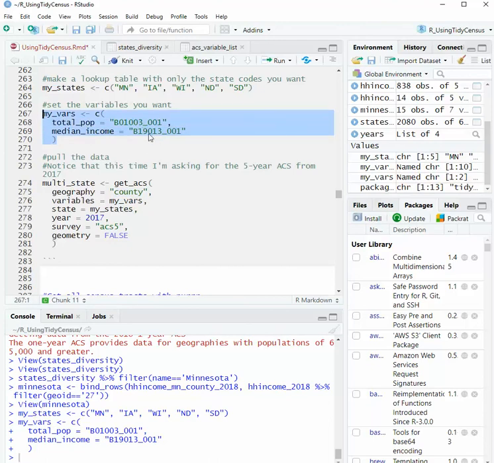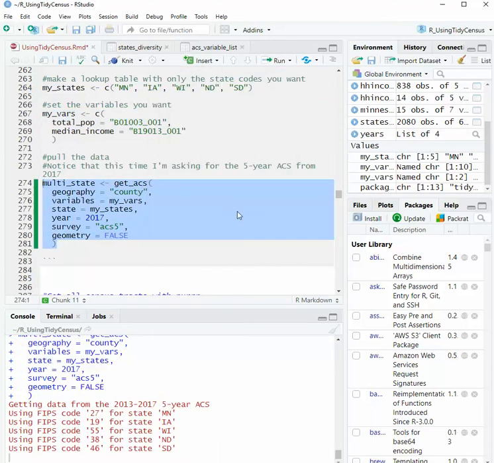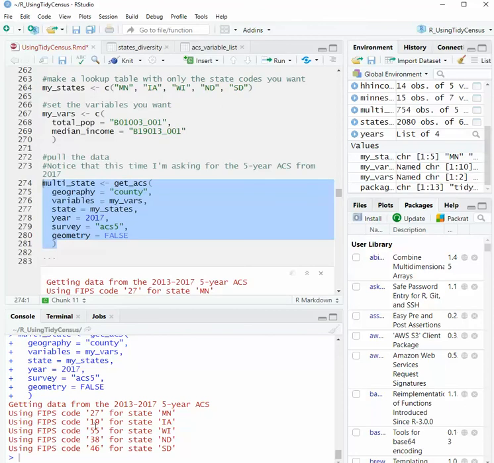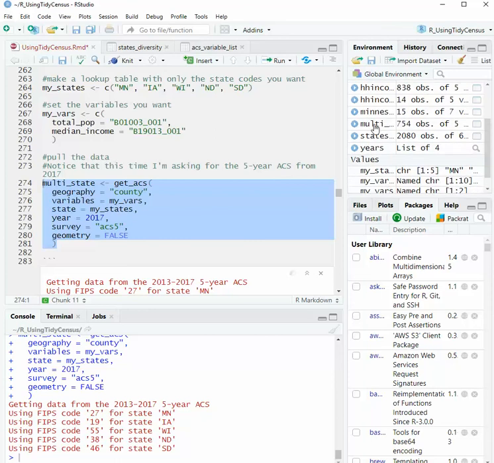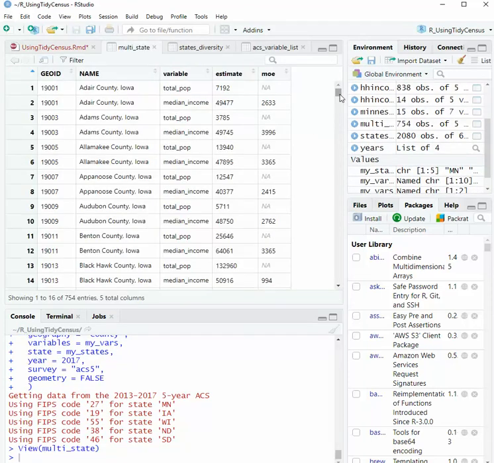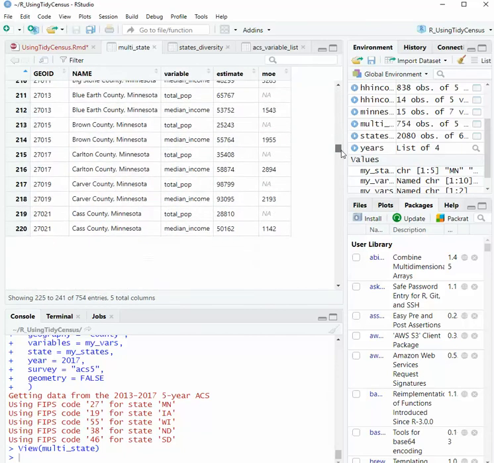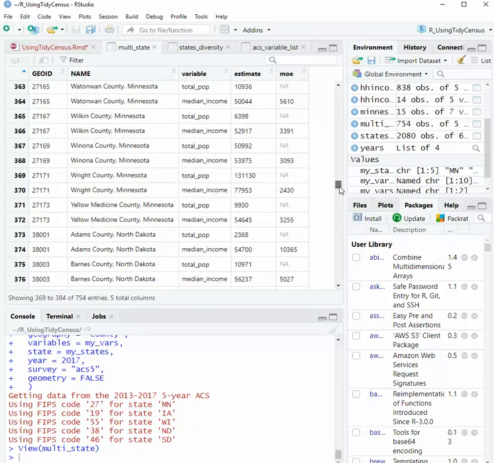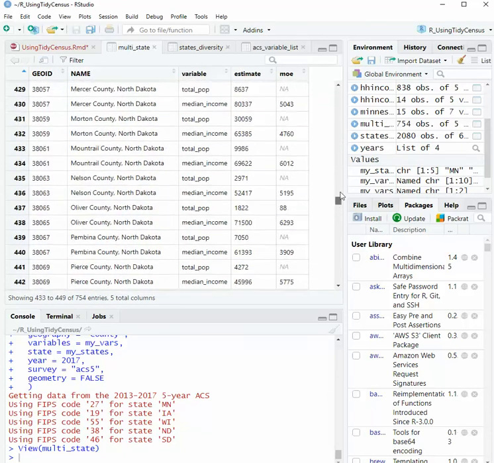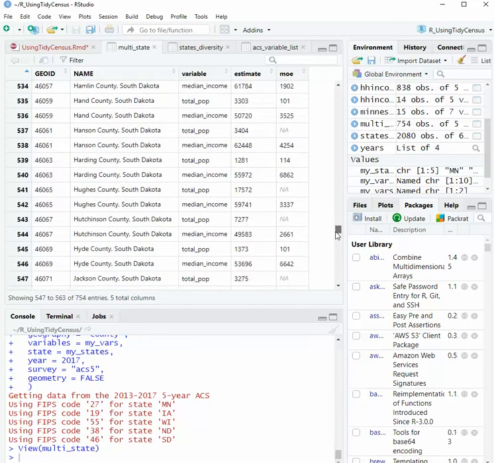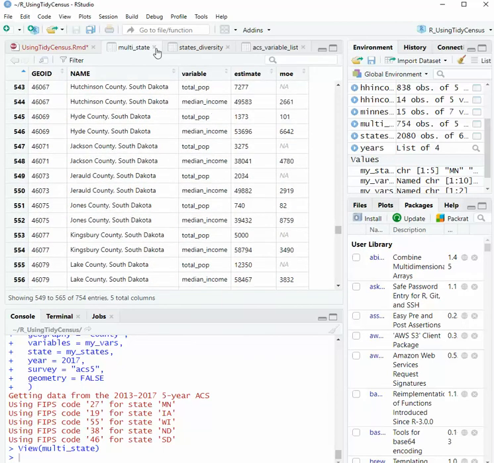Notice again, we're grabbing from two different tables. And we will pull all of this at the same time. Down at the bottom, you'll see it's getting Minnesota, Iowa, Wisconsin, North Dakota, South Dakota. And we should have a file now, multi-state. There it is. Iowa, Minnesota, Wright County, North Dakota, South Dakota, yay, all in one file.